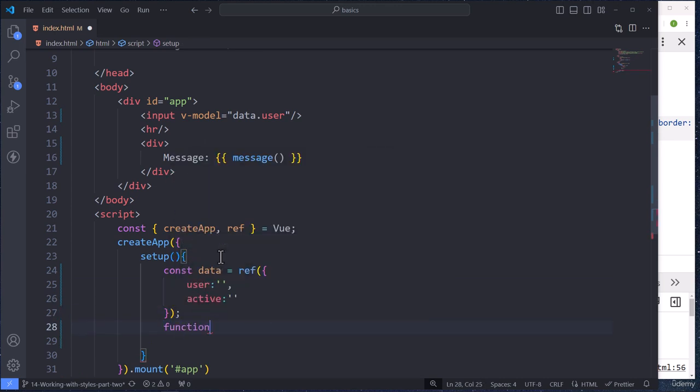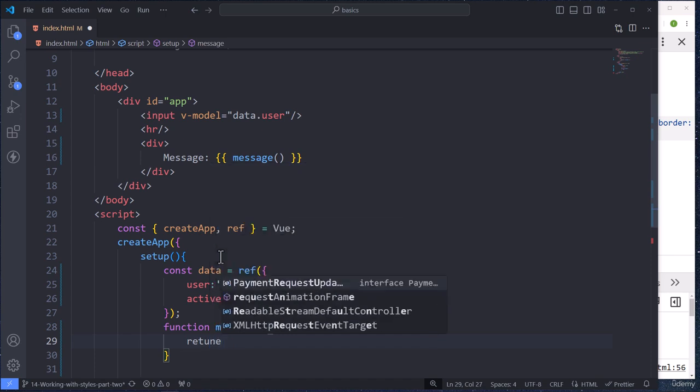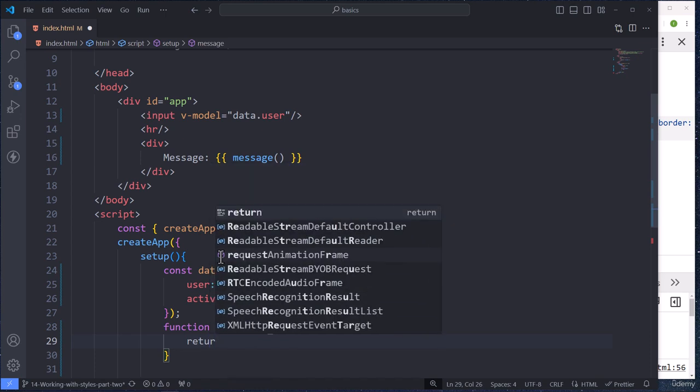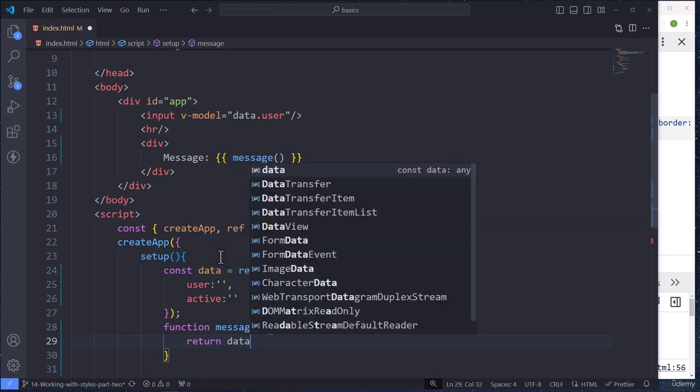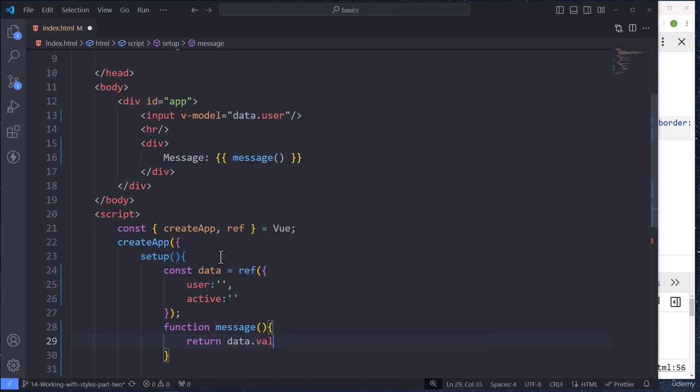I'm going to create that function. Remember, it's called function and then message, just like this, open and close. And this one needs to return if the user is Francis or it's not. And it's going to be true or it's going to be false depending on the name. So I need to evaluate the data, then the value because we're using a ref, and then the user. And if the user is completely equal to Francis, there we go, we are going to say, well, maybe we're going to say welcome. If it's not Francis, I'm going to say not allowed.